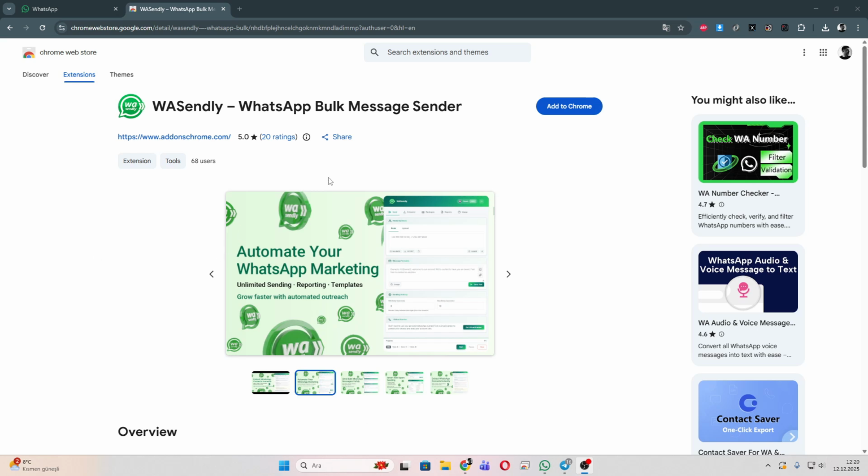Hello everyone. Today, I'm going to show you the extension we developed for sending bulk messages on WhatsApp. Don't worry, it's extremely easy to use.